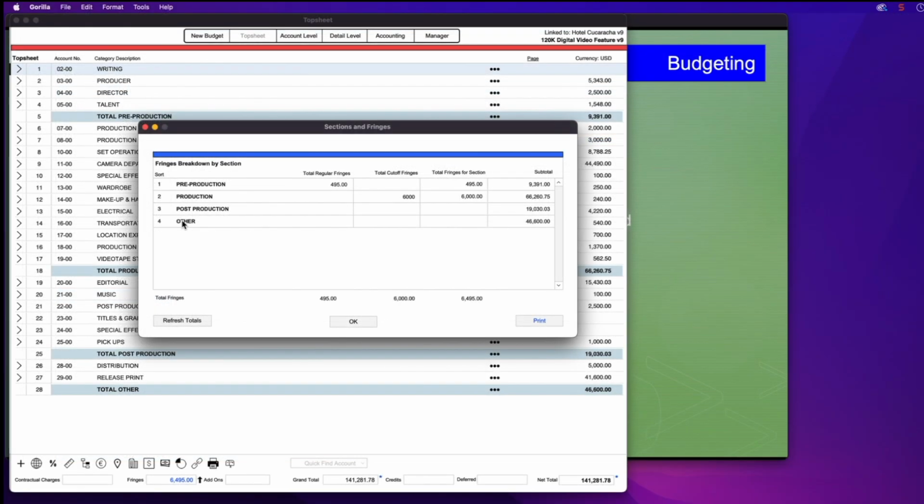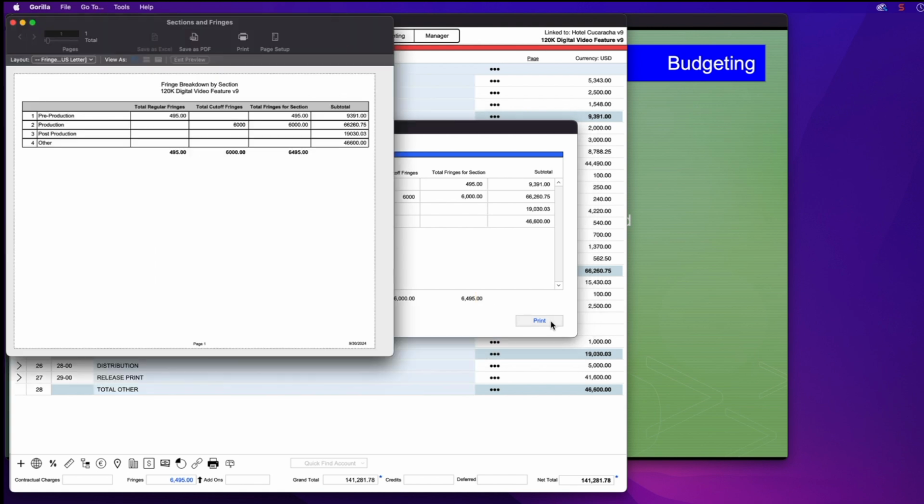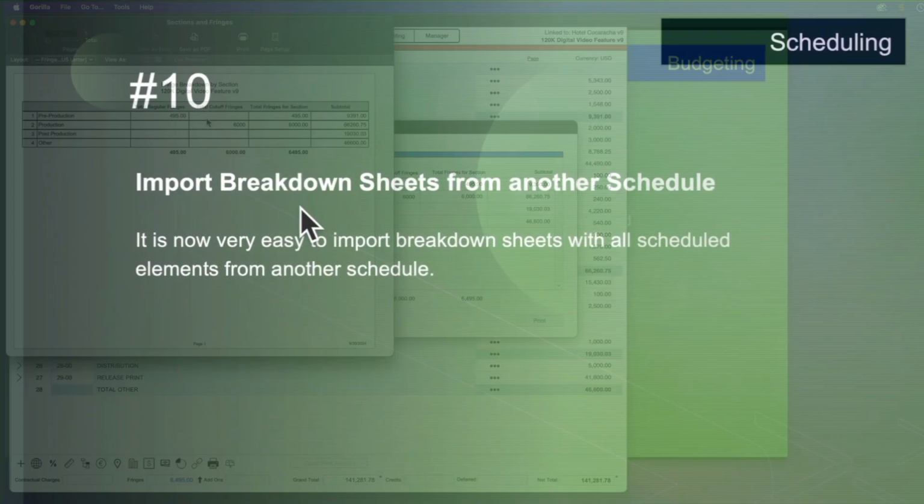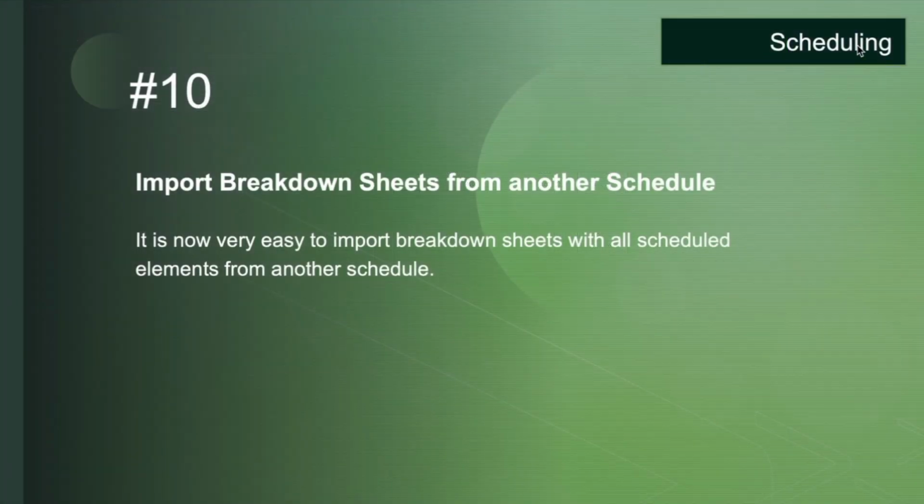Now, if you want to print, you can print this as a report, showing you all the same information, but in a nice printed format. So you can now see by section what the fringes are. The next feature is import breakdown sheets from another schedule, which is a scheduling feature. You can now import breakdown sheets with all scheduled elements from another schedule. This is a big time saver, especially if you have different schedules with episodes.